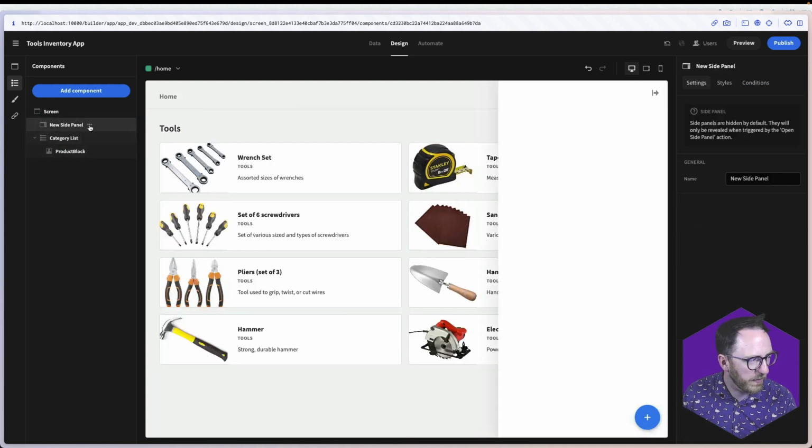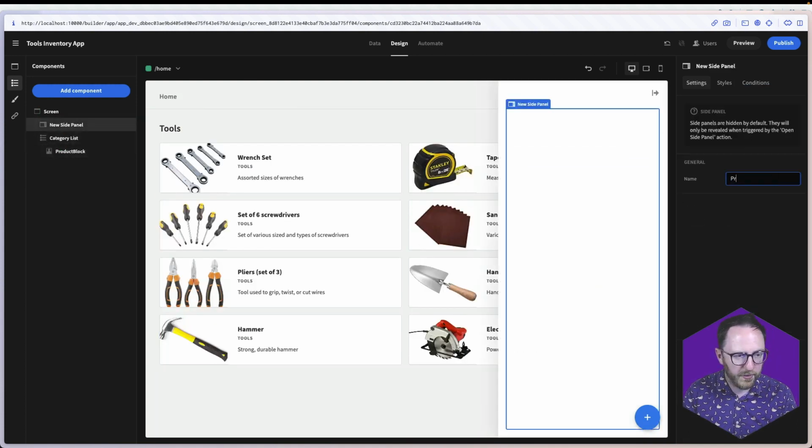And this is going to be our product detail side panel. What I want to happen is when I click on one of these cards, I want that card to set a state variable that will open up this side panel. And I want this side panel to show the data based on that state variable. So let's start on the card.